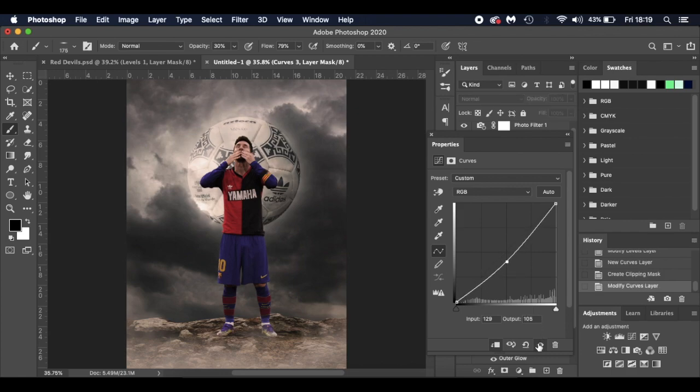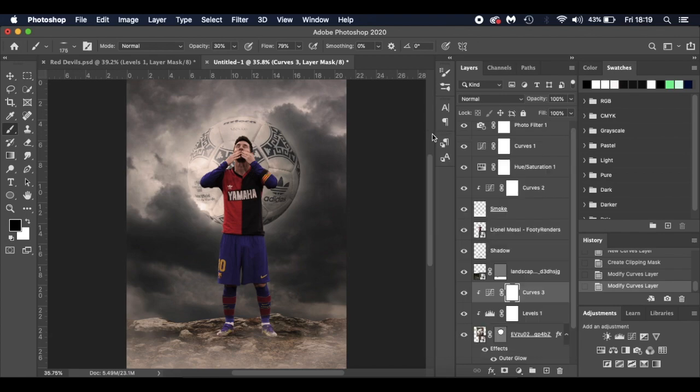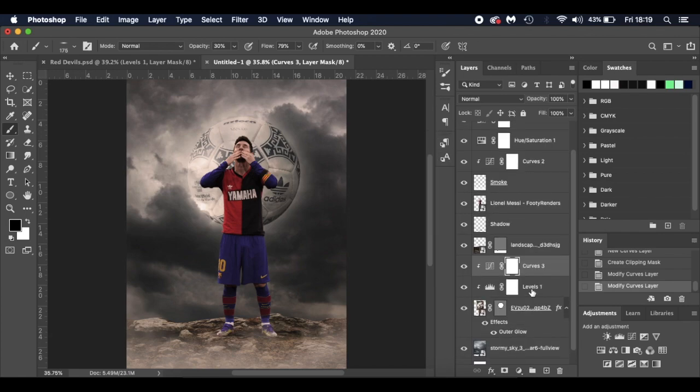Just going to see how we're looking there. Yeah, I'm liking the look of that. So with the ball, we added the layers, levels and curves. Okay, and with Messi, we've added our shadow, and now I'm going to go same again, levels and curves.